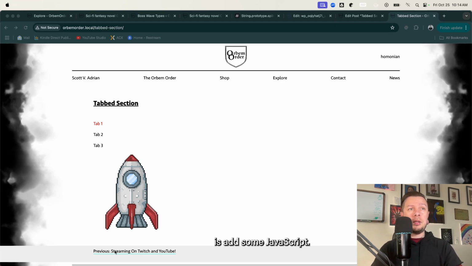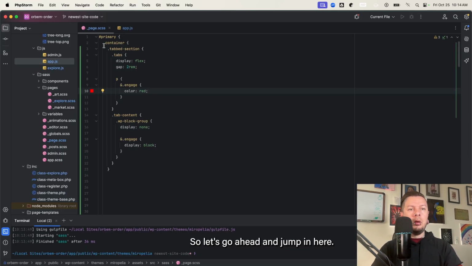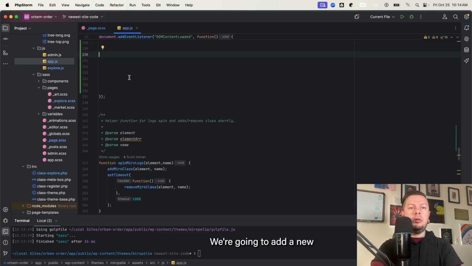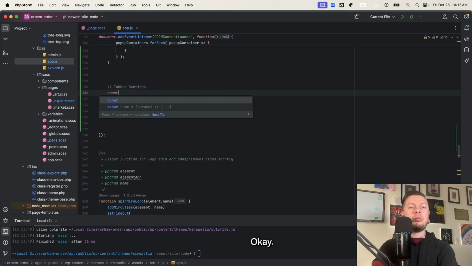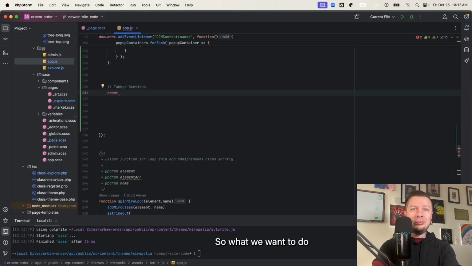So now all we have to do is add some JavaScript. So let's go ahead and jump in here. We're going to add a new function for tabbed sections. Okay. So what we want to do is loop through each tab section and add its control separately. That way you can have multiple tab sections in different styles. So we'll get tabbed sections equal document.querySelectorAll.